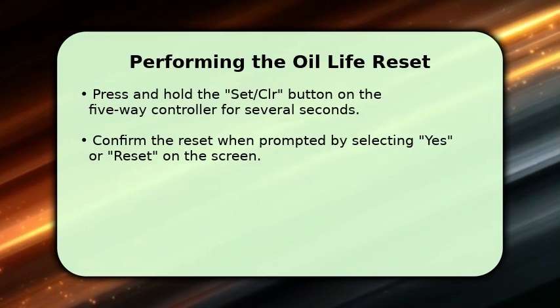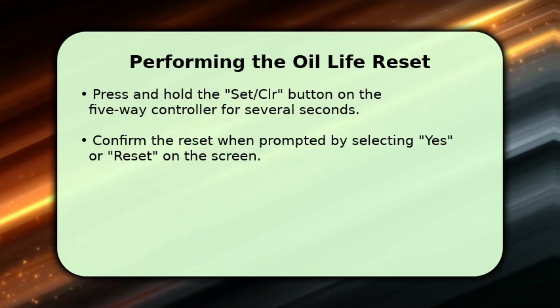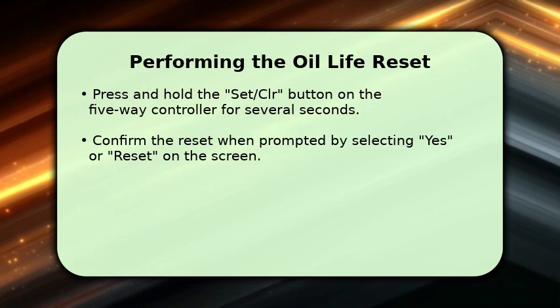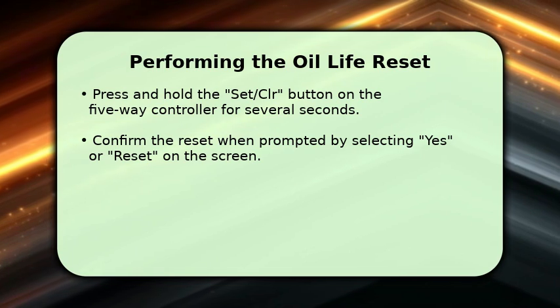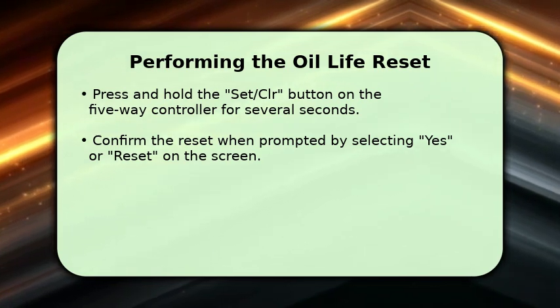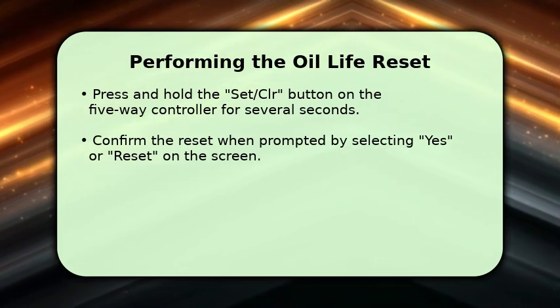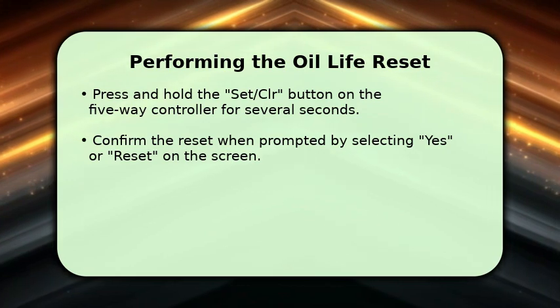With oil life displayed, it's time to perform the reset. Press and hold the Set/CLR button, which is the center button on your 5-way controller, for approximately 5 seconds. The system will then prompt you to confirm the oil life reset. Simply select Yes or Reset using the controller and press the center button again to confirm your choice.